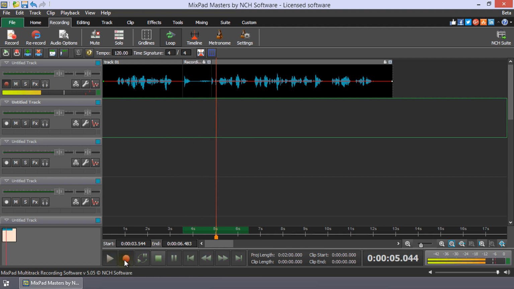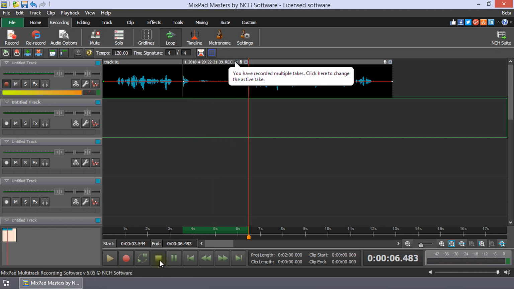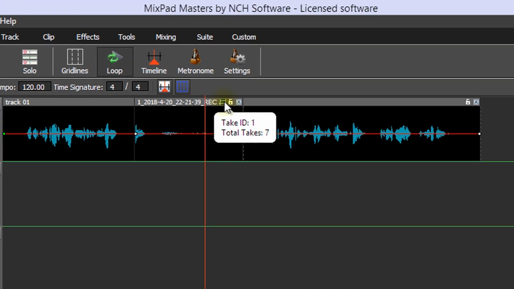Each loop of the recording will create a take. Once you are happy with one or more takes, click Stop. If you hover the mouse over the Multiple Take button on the clip title, a bubble tip will list the active take and the total number of takes.